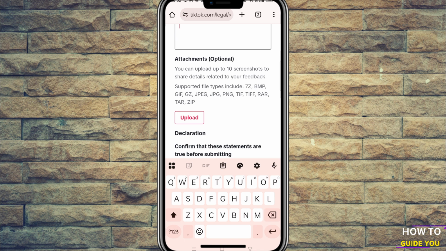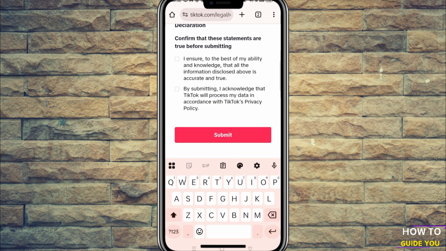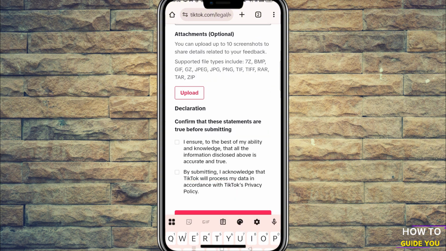From there, you want to just submit your ticket. Make sure to tick both of these. And then you just have to wait for TikTok support to get back to you. This could take some time, so be prepared for that. If you have been waiting a long time, do try and contact them again via email.